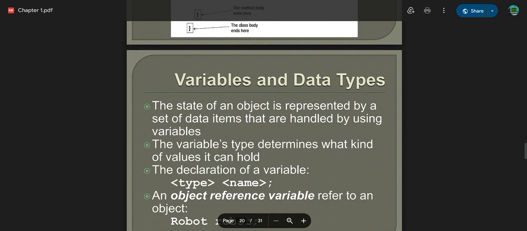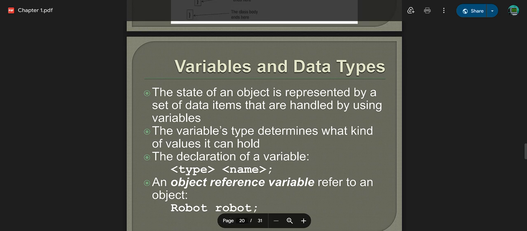Variable and the data types. The state of the object is represented by a set of Java data items that are handled by using the variable.